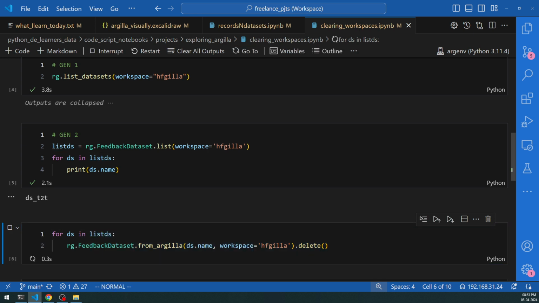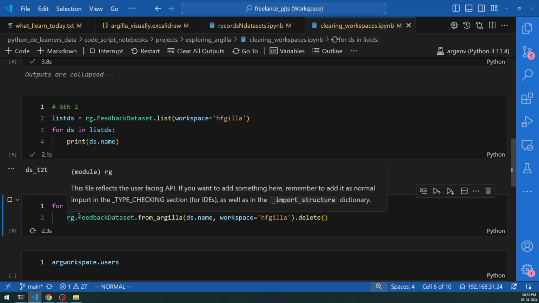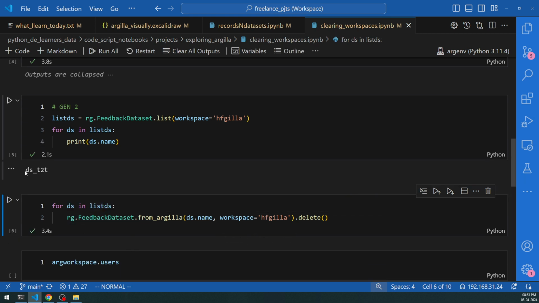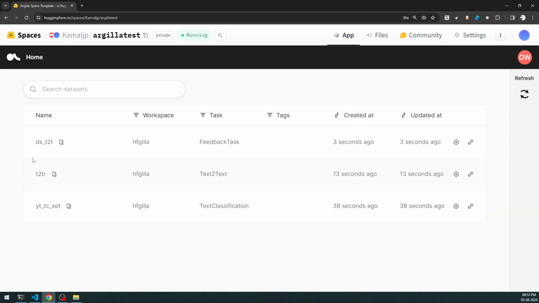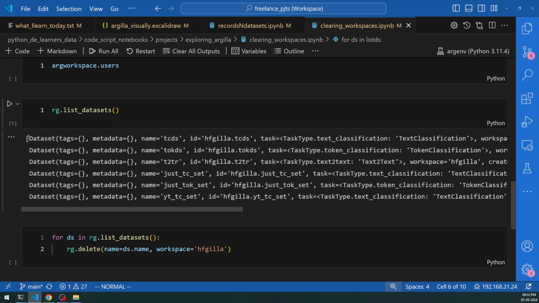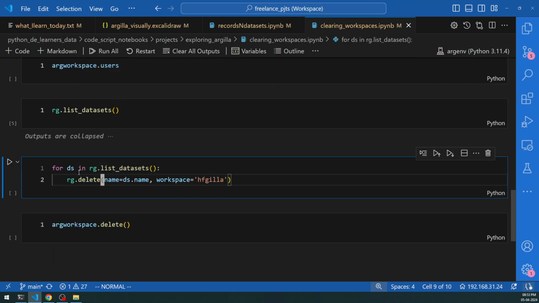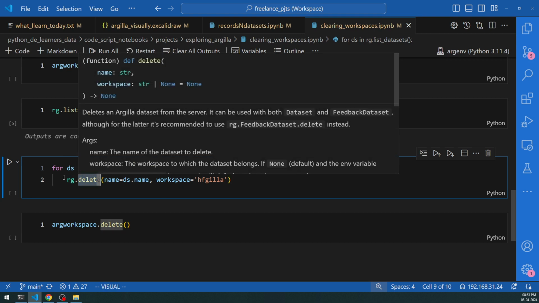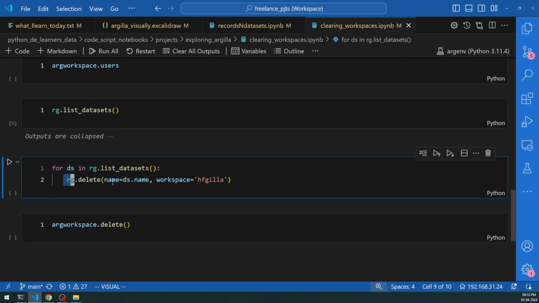Once I execute this particular cell, it will delete the ds underscore T to T. Once this is completed, you can see there is a tick mark. If you go back here, you will see that the ds T to T is no longer present in the server. Going forward, you can actually delete the Gen1 datasets in the same way, but you are going to use the delete function directly from the Argilla module, and you are going to give the dataset name and the workspace name.